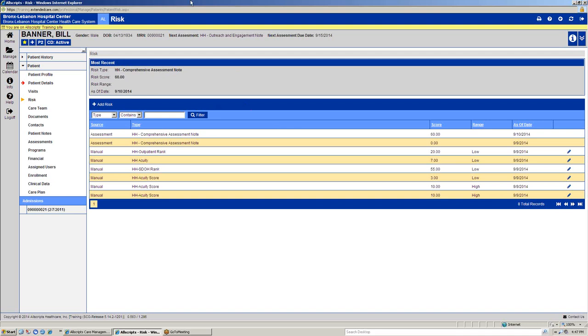If you go down here, you'll be able to see a history of all of the risk scores entered. You can see the acuity scores, and we'll also put them in a range of high, medium, and low. And if it is a top-down referral, we'll have those other scores like the outpatient rank and the DOH rank.